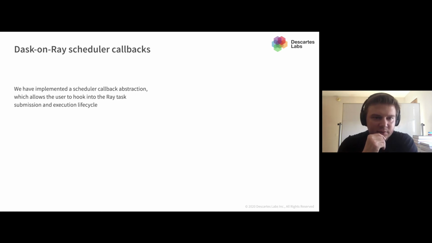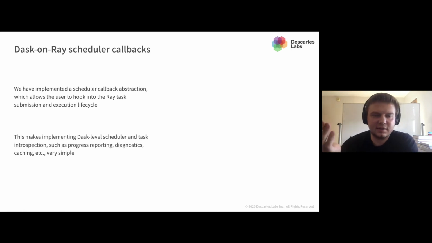So in addition to the scheduler, we've implemented these scheduler callback abstractions, which allow you to hook into the Ray task lifecycle. And this is something that people who've used Dask might be familiar with, the custom callback abstraction. This is pretty much the same thing, except it's Ray-specific hooks. And this makes implementing Dask-level stuff like task introspection, such as progress reporting, diagnostics, caching, super simple.